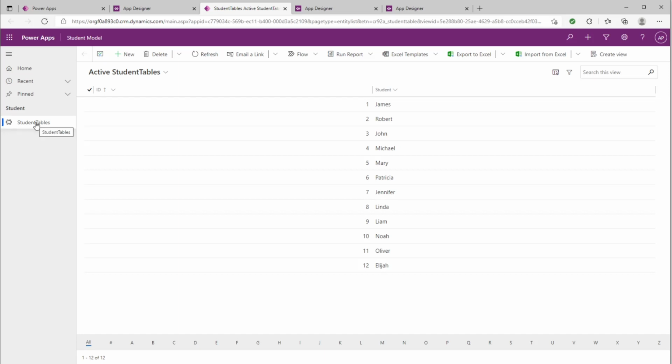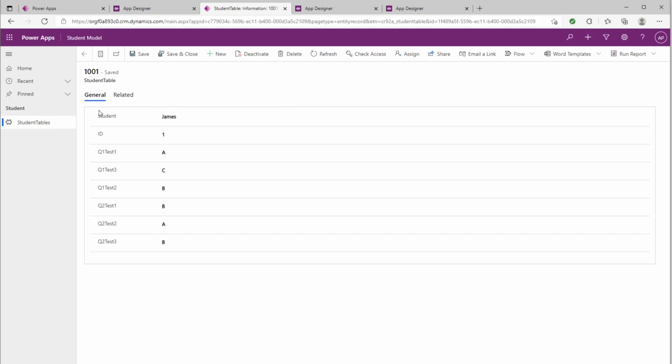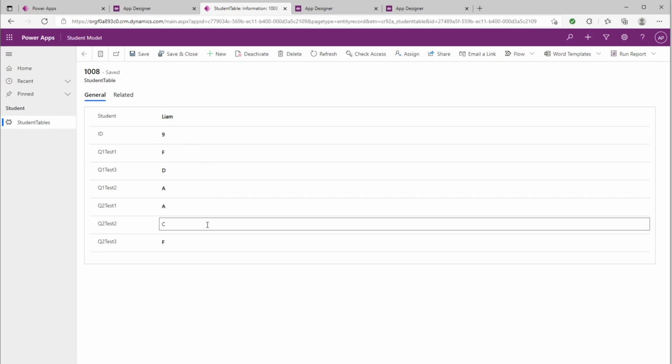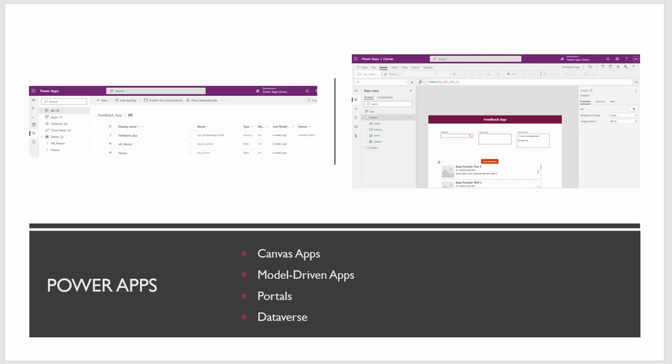and as you can see here, this is your model-driven app. Super simple. You have your active student table view that we created. We added the ID and the student, and then if you double click that gray area, it'll take you to that form that we created with all of the data. So your student name and all of your tests here for that specific student, which is James. You'll be able to go back and select a different student and see their grades, their ID, and all of the details. So now we've gone over Canvas apps, model-driven apps, and Dataverse.